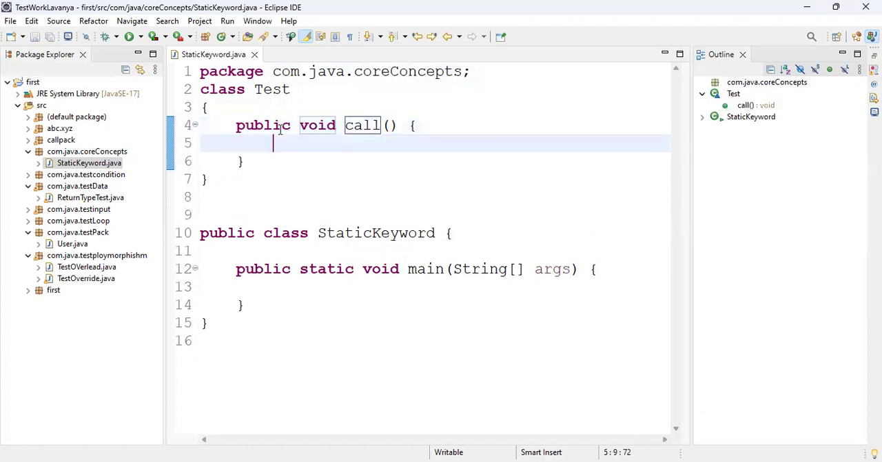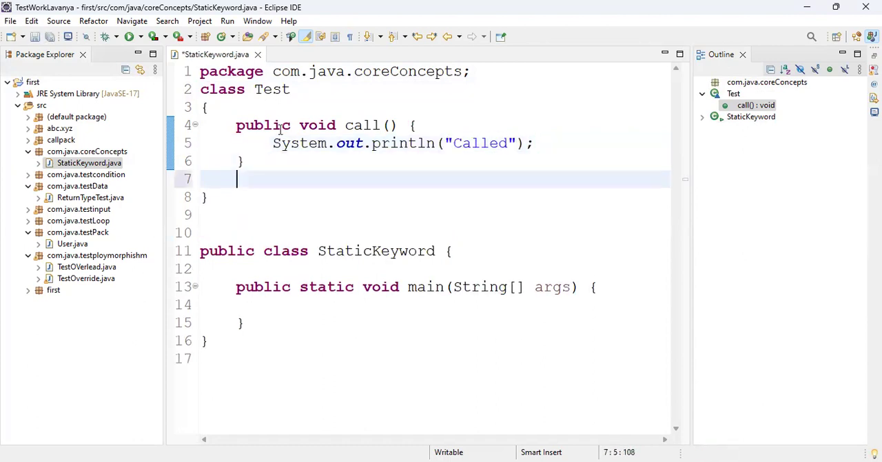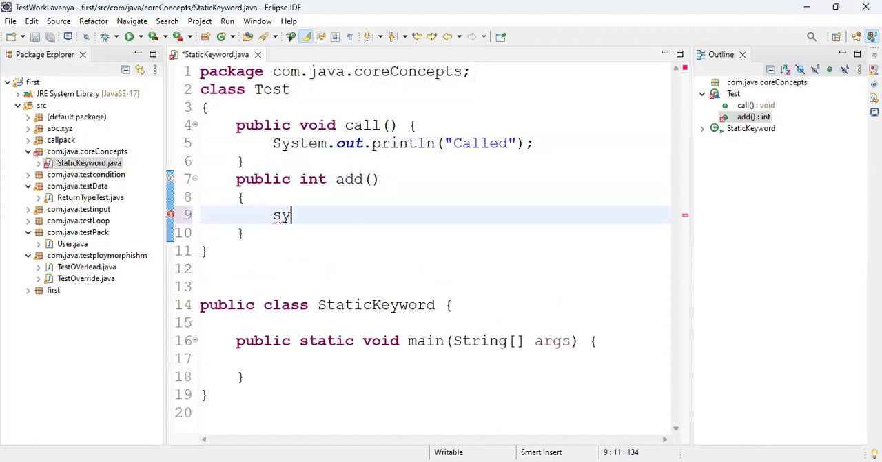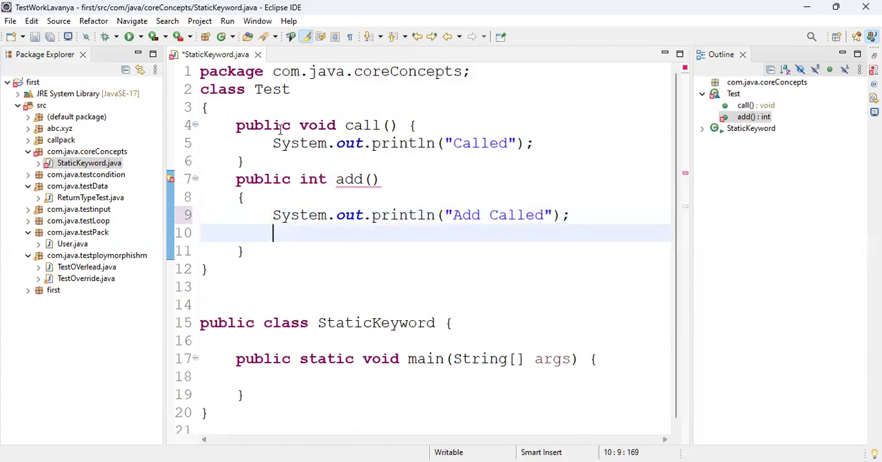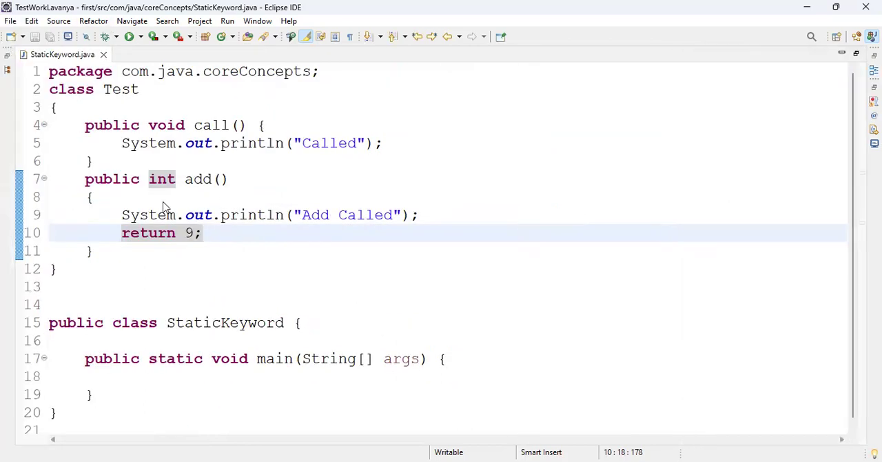In this class, I'll first have a public method call, with sysout called. So when we call this method, we get this as an output. Next, I'll have a public integer add, with sysout add call, and let me return any number like 9. Now, if I want to call this method, what do we need to do?